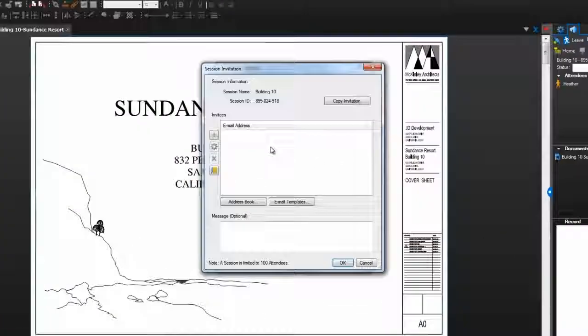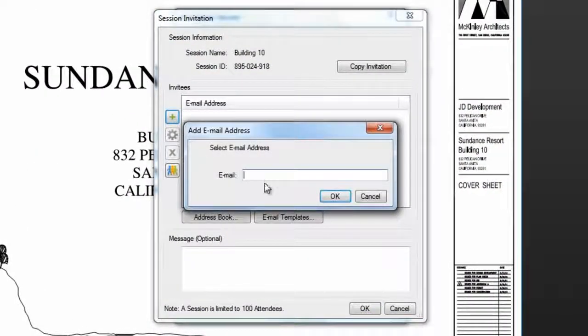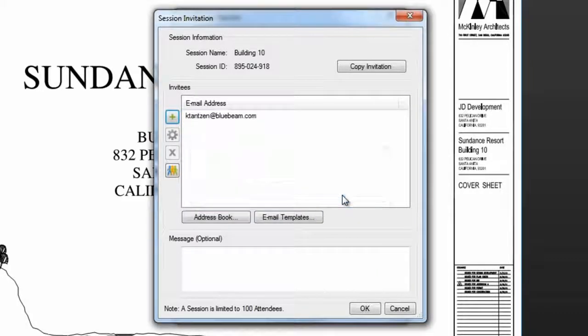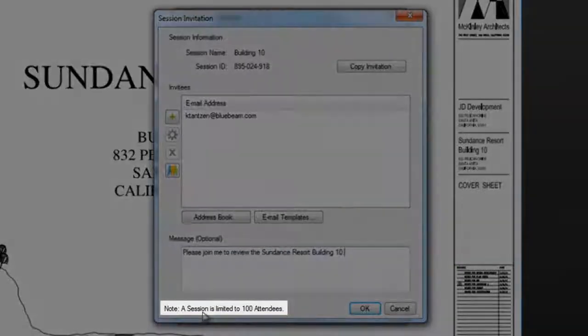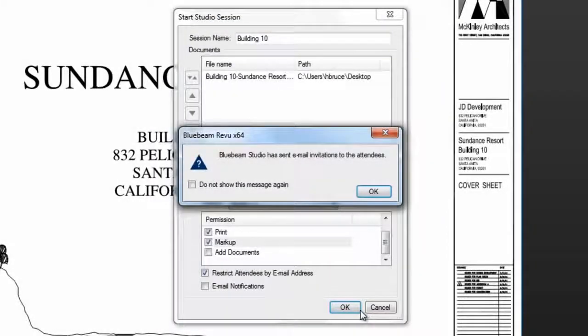Now you can invite attendees by adding their email addresses to this list or copying this invitation information into an IM or other type of message. Remember that if you checked that restrict attendees by email address option, anyone you send the session info to must be on that list. Down here, you can choose to add an additional message to the session invitation. Note here that Studio only allows up to 100 attendees in a single Studio session. Click OK and the invitations will be sent.